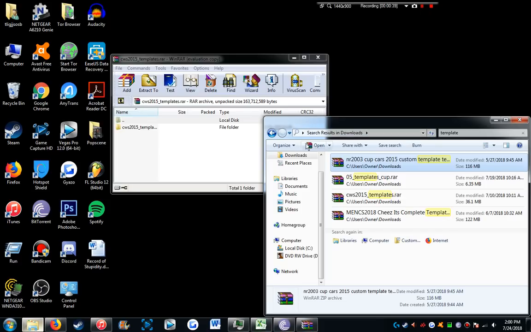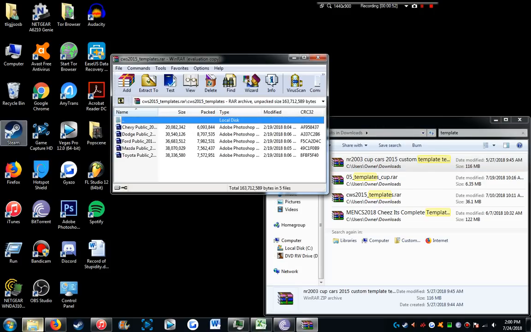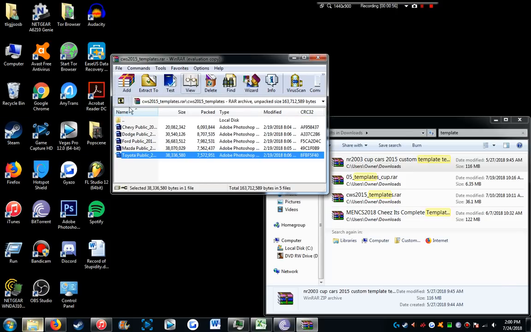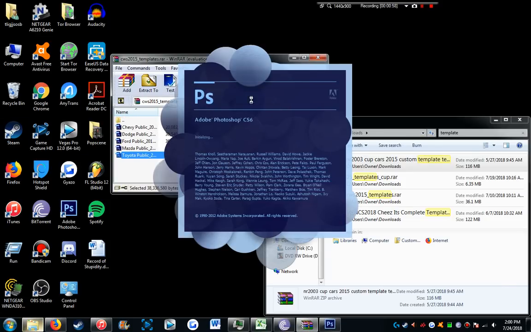You got to download the templates, obviously. I mean, if you try and make a car without a template, it's literally 500 times more difficult. So just don't. It's not worth it. Your time is valuable, and you don't want to waste it using a non-template. So I'm just gonna automatically have some templates.